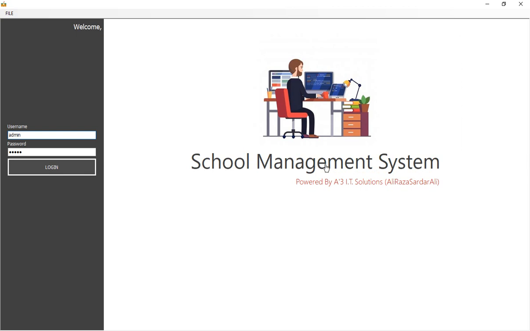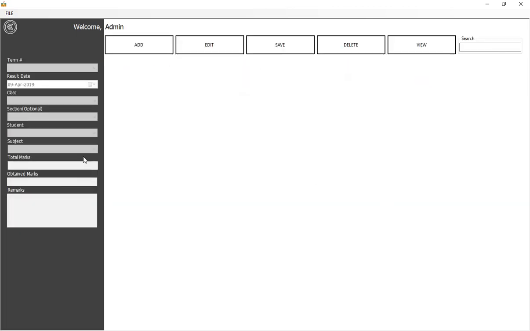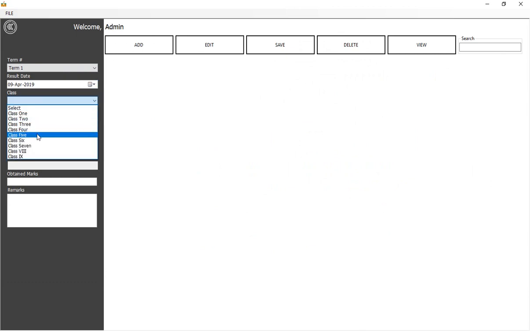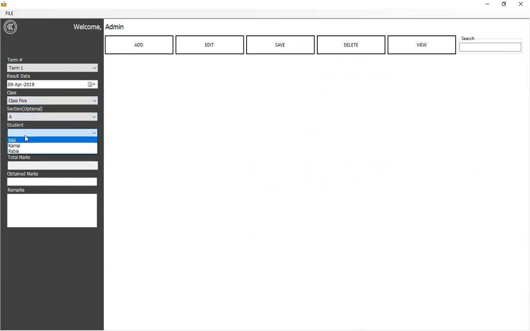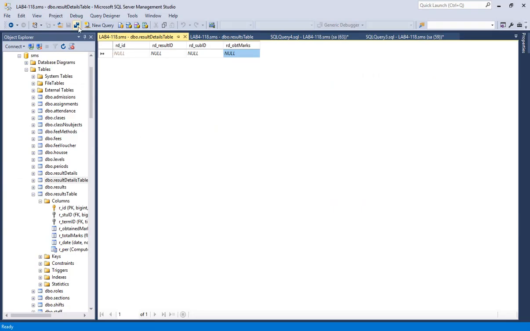Login, results, add, term 1, class 5, section A, student, biology, 70 marks, save. Okay, no errors. Now let's go to the results table and execute it. So where is my execute button? Okay, reopen this table. Now let's check what is the result.